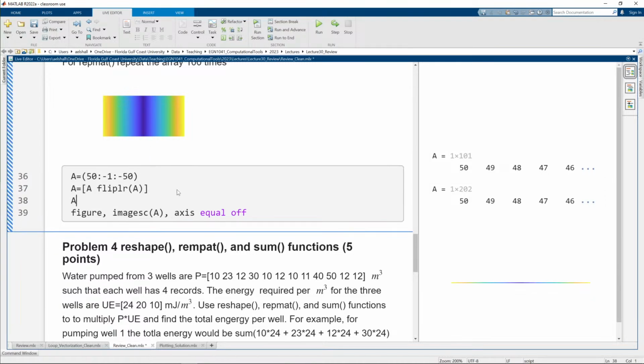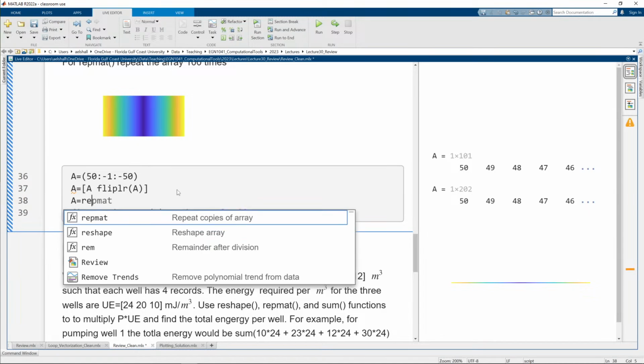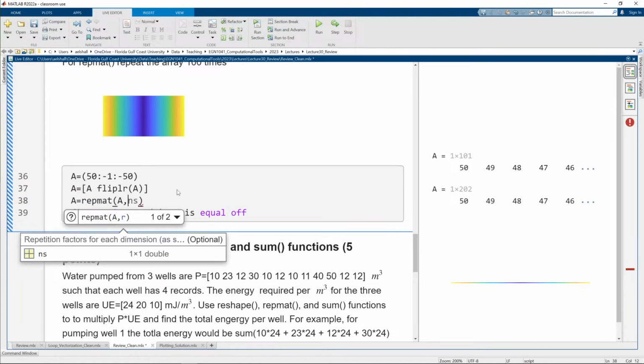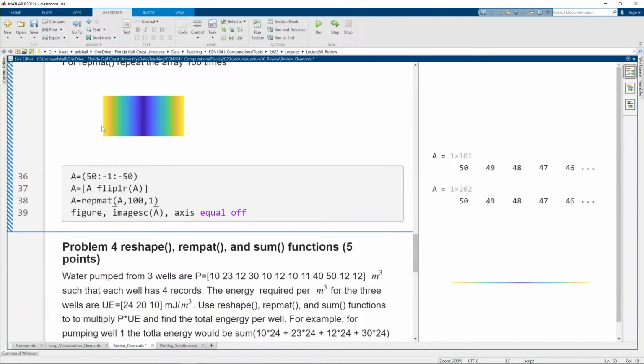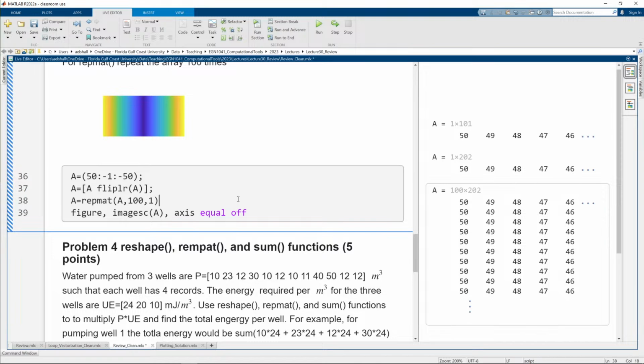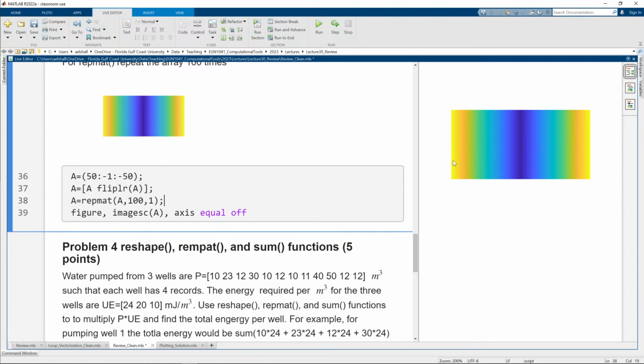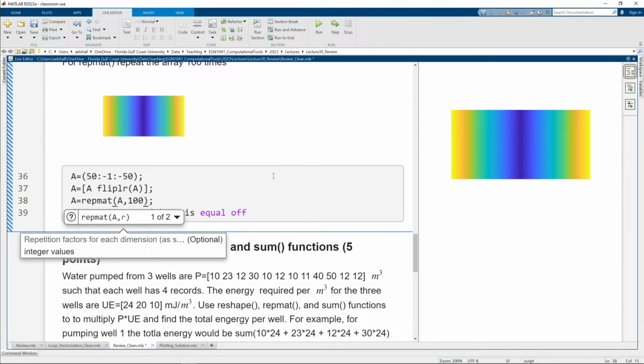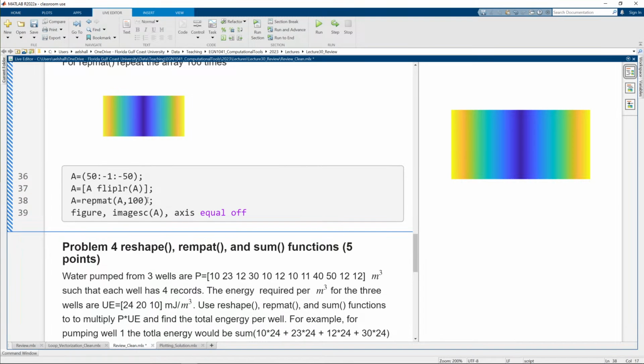This is by repmat. So A equal to repmat. I want to repeat A. How many times do I want to repeat it in the row direction? 100 times. How many times do I want to repeat it in the column direction? 1 time. Let me hide all these so that we just get the image. Here I repeated it 100 times, and then if I plotted it, I got this image. If I just put 100, that will create an array that's 100 by 100, so that would be a huge array.